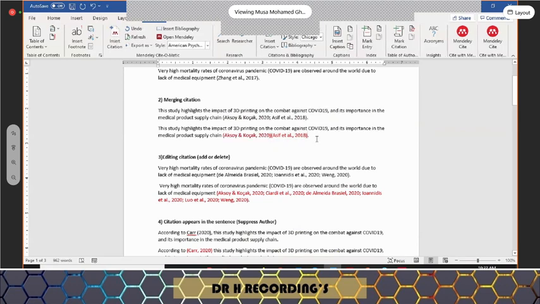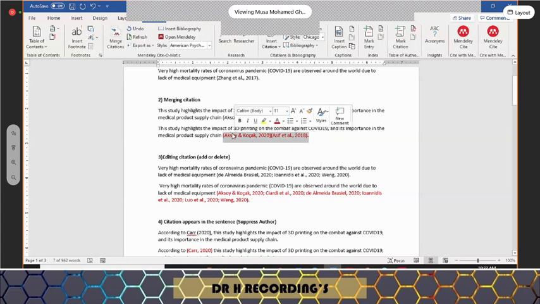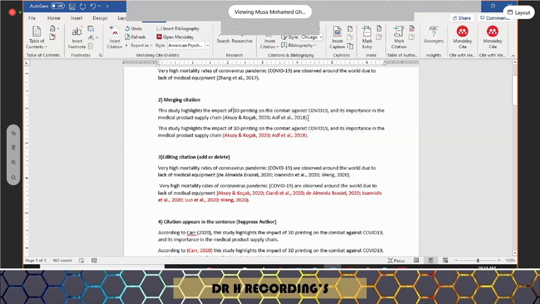So what you need to do, just highlight these two. Just pay attention to this. Whenever you highlight these two, once you release your mouse, you will see it changed to merge citations. Just click this one, merge citations. Okay, so now the citation is in the correct format. It is merged already, so it's the same as this one.